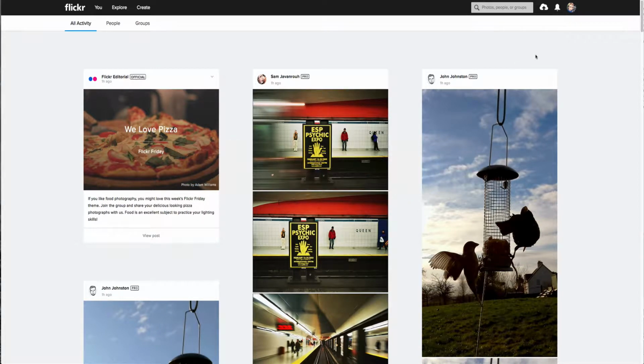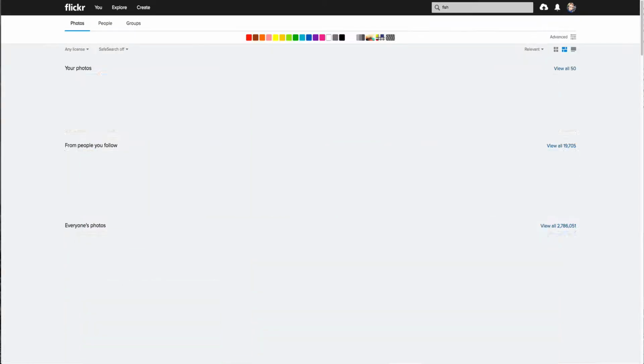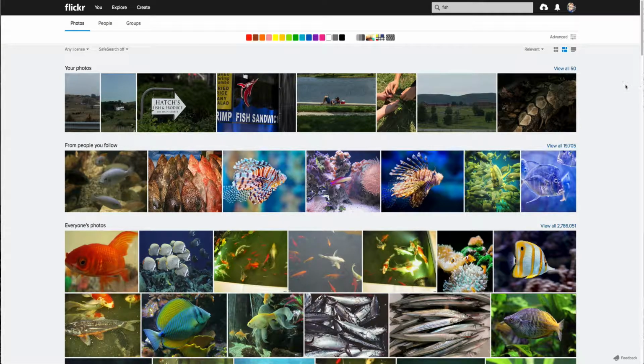All right, Flickr is one giant place to find photos. A lot of them will be under Creative Commons or public domain licenses. So I'm just going to do a quick search for fish. It's going to bring me to the search page.